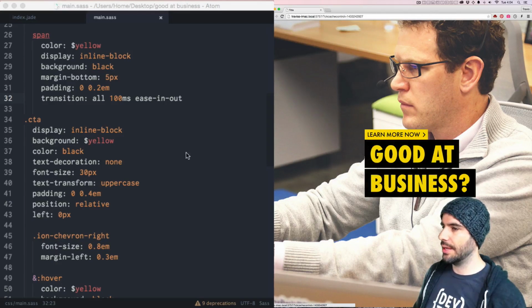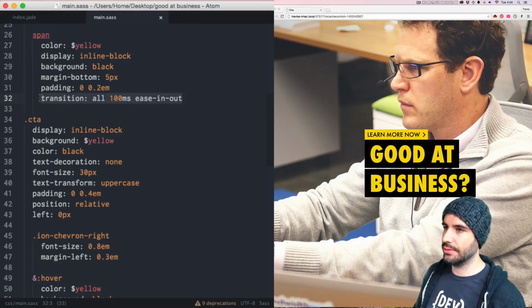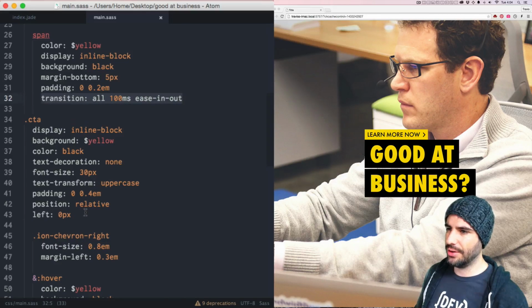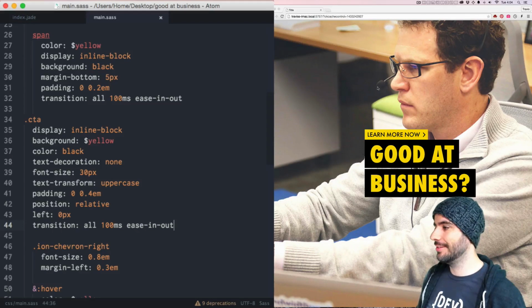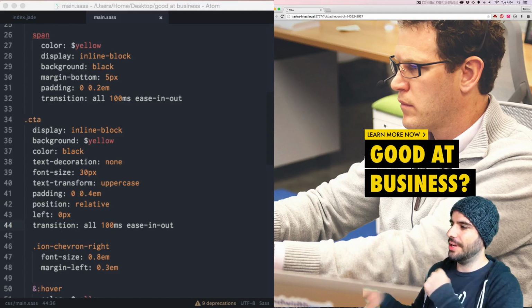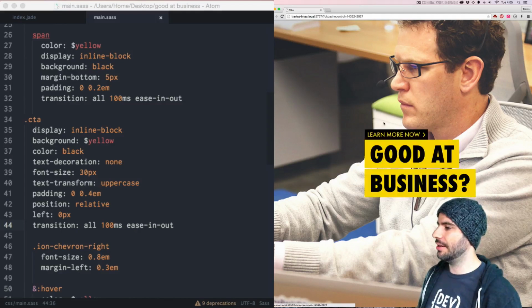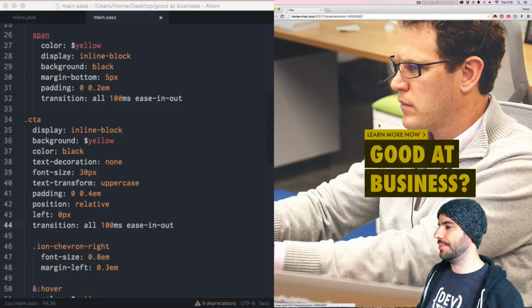Yeah, now it's got a little bit more of a transition for the color. I don't know if I like it, but that's what we got right now. It's all I can afford. Yeah, that's cool. It's less harsh, and it's more like a blink or a flash or something.